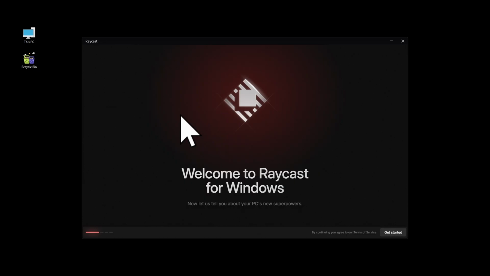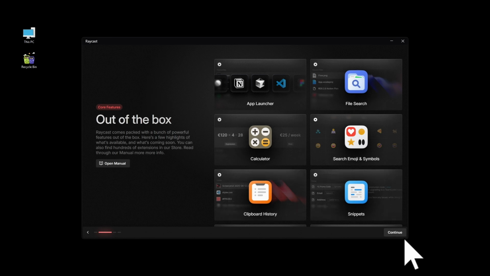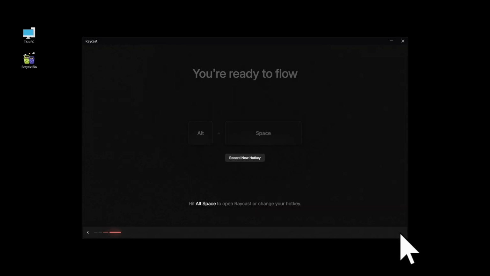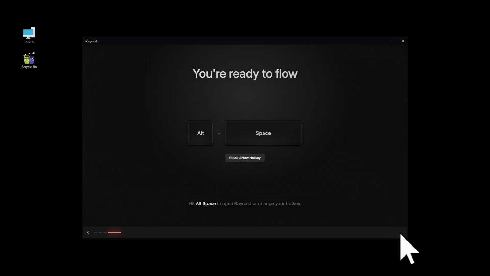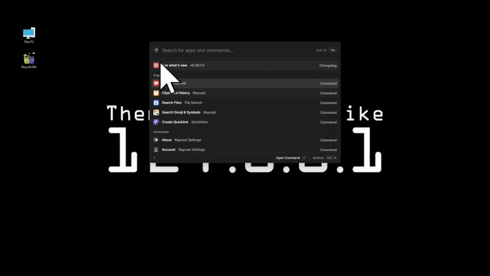And then after it opens and you get this interface over here, you can simply get an option called Get Started. If you click on that and click on Continue, some default settings will be set, and you just need to click on Continue. And if you want to record a new hotkey, you can simply click Alt and Space. It's going to open Raycast on your computer.